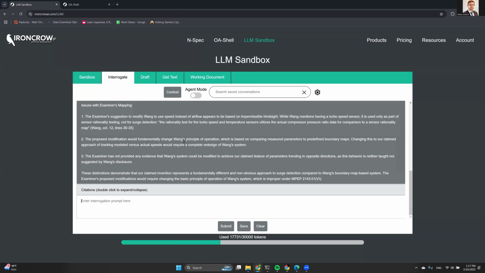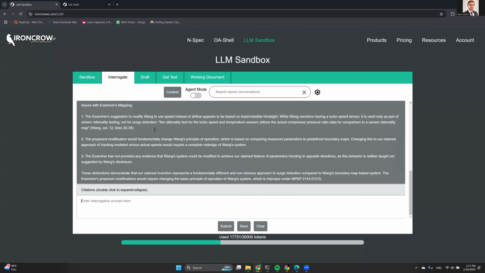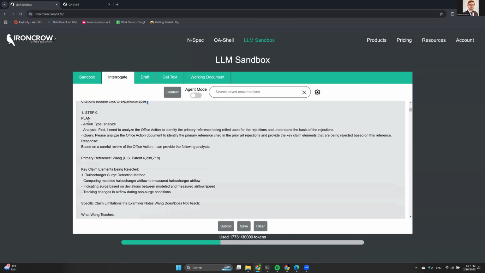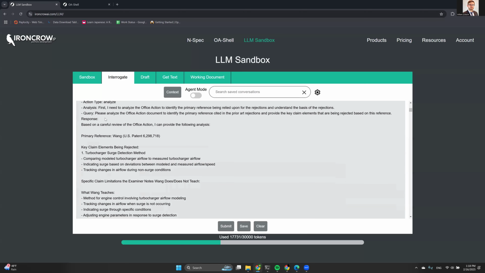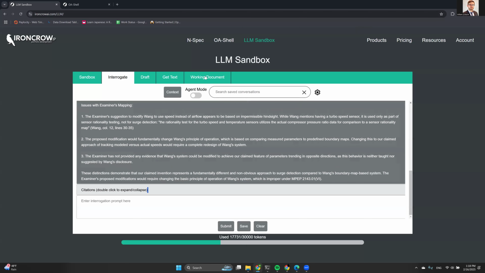And it can also be a little bit instructional. If you haven't used the interrogation tab a lot, you can use this agent mode to see how you might break down a task into individual steps that can be accomplished using this tab. So that's the agent mode, and hopefully you find this is a useful addition to the interrogation tab.